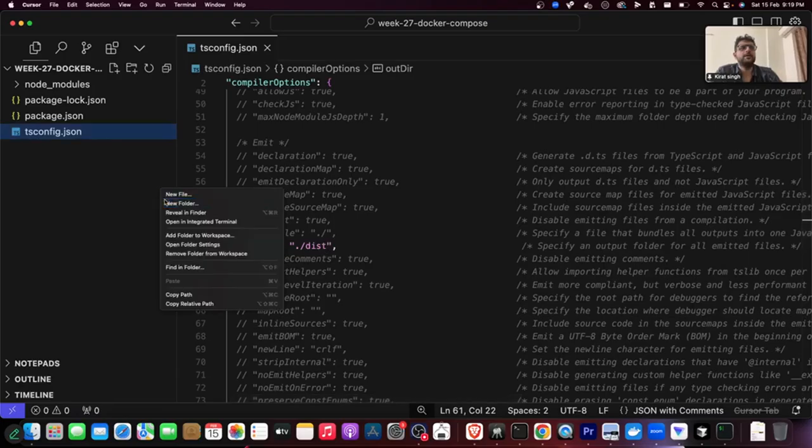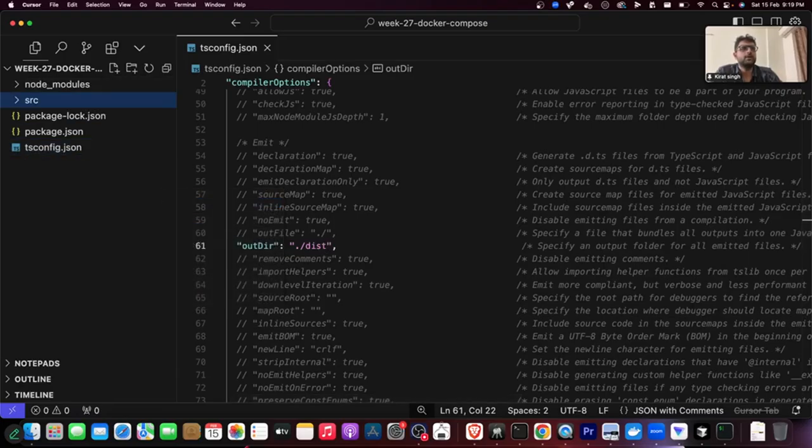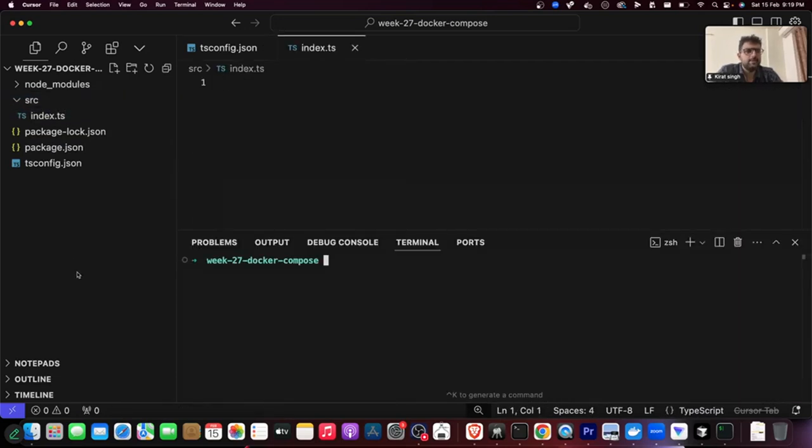Let me create a source folder and let me add an index.ts file. So I've done a few things. Let me recap them. I created a fresh folder called week 27 Docker Compose.